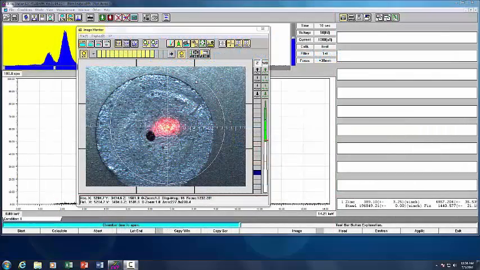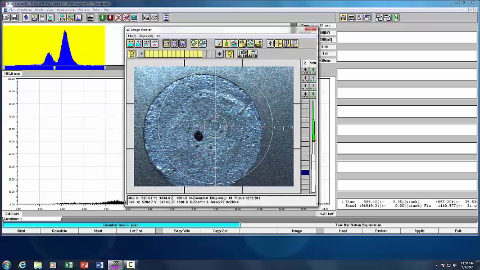I will show you the autofocus feature. With our image monitor screen open, I have placed a standard on the stage, and I will push autofocus. Stage is in focus, standard is in focus.